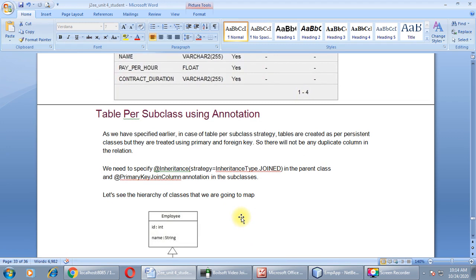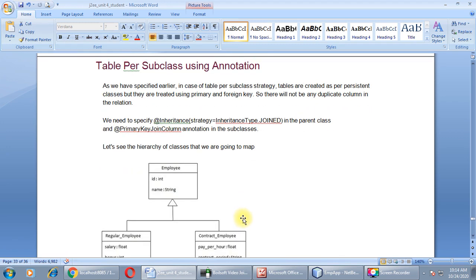The third method is table per subclass using annotation.